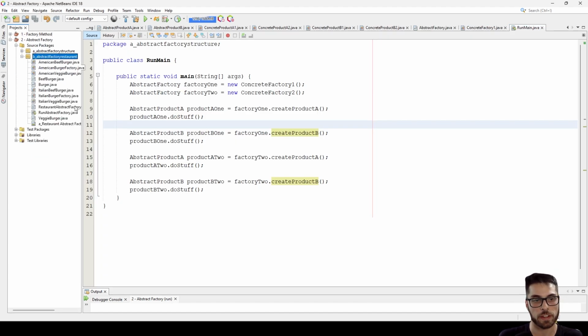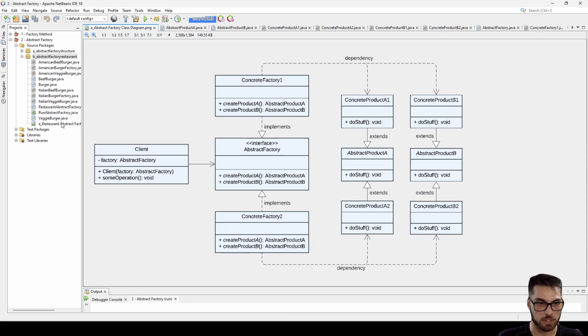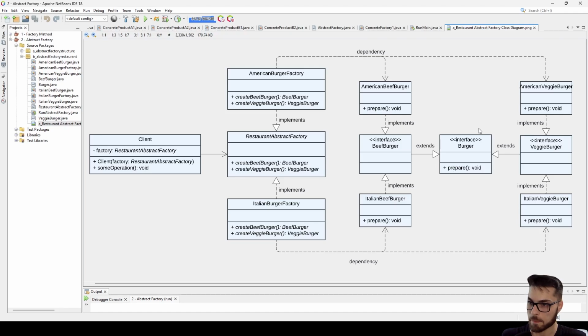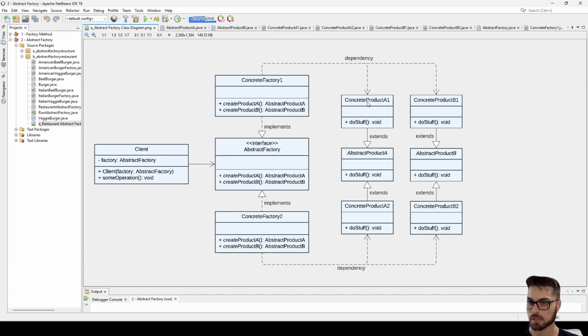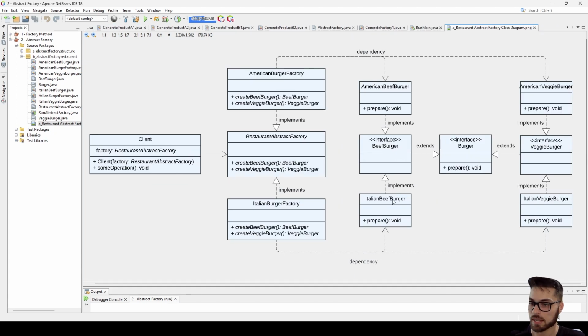So here we have the abstract factory restaurant. Let's take a look at the diagram for the restaurant abstract factory. So the group on the right has the burger at its center as the base representation. And we have the different beef burger and veggie burger. So that's our abstract product A and abstract product B. Then we have the variations of each different abstract product. So here at the top, we have American beef burger. It is equivalent to the concrete product A1. I'll get the diagram back. There you see concrete product A1. For the Italian beef burger, that becomes concrete product A2.